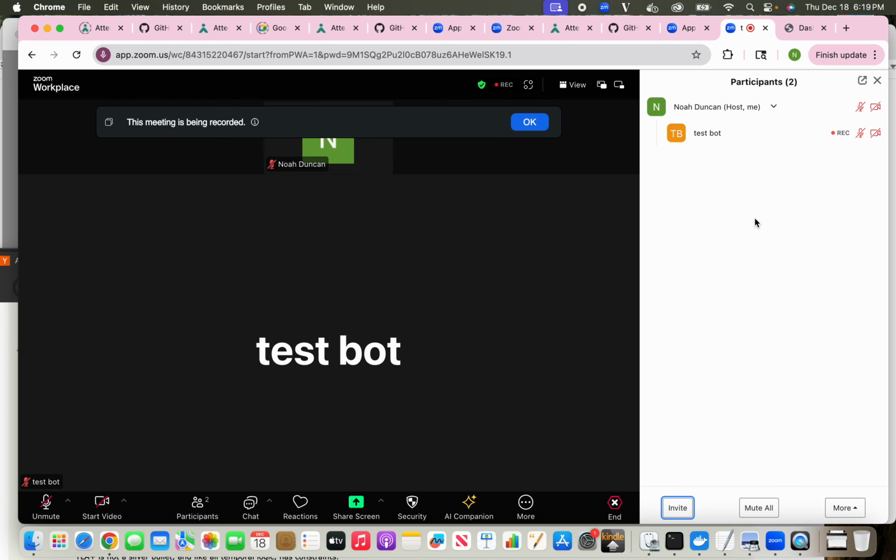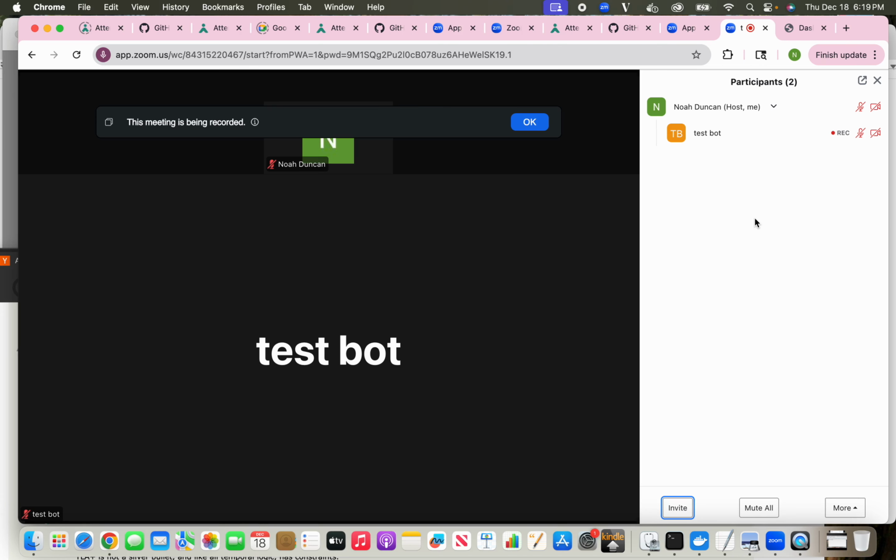So as we can see, the bot joined. It used both tokens successfully. So hope this shows how to set up the example app. Let me know if you have any questions.